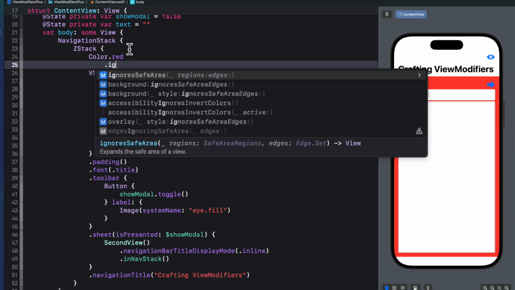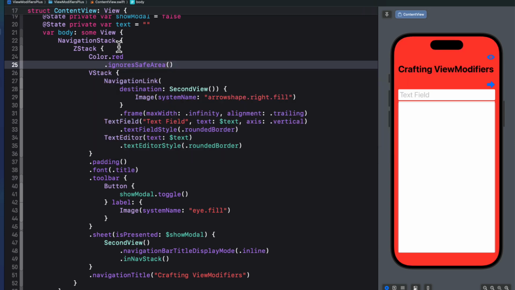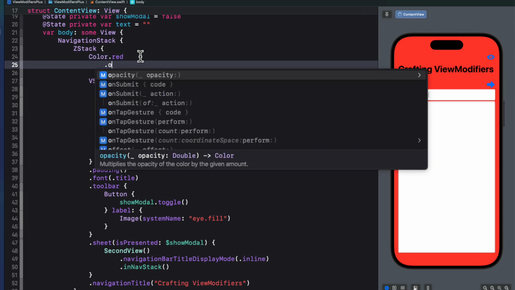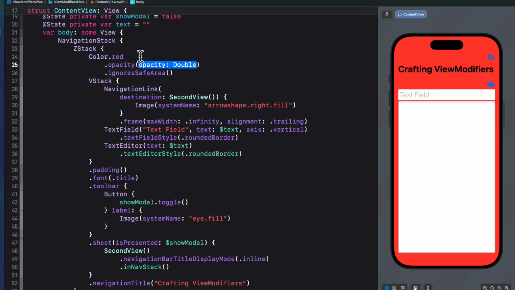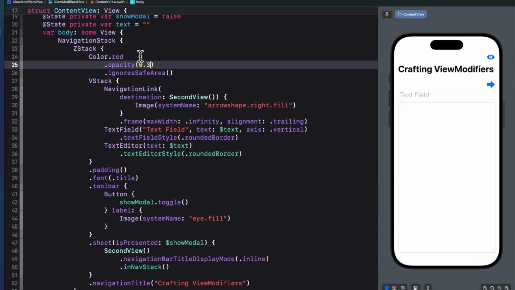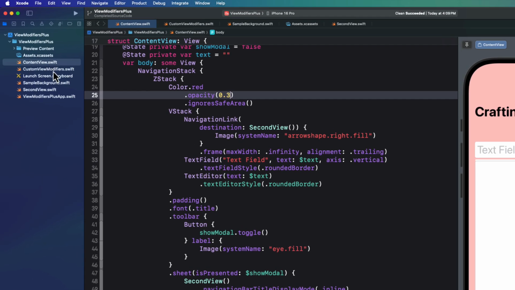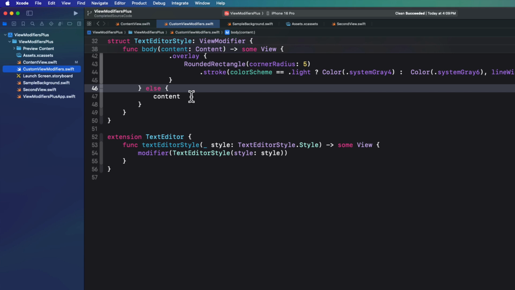Then have it ignore all safe areas. And you might even want to apply an opacity to that color to tone it down a bit. Doing this, though, reveals that I have a problem with my text editor modifier. This border is inside the top of the text editor view. So let me quickly go back and fix that.